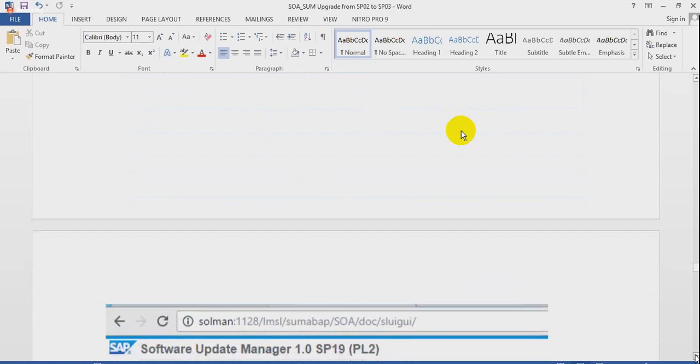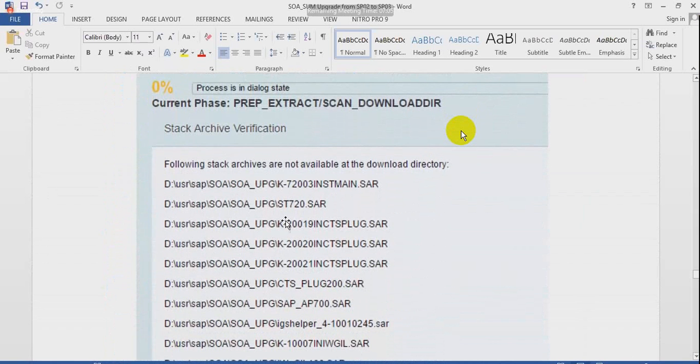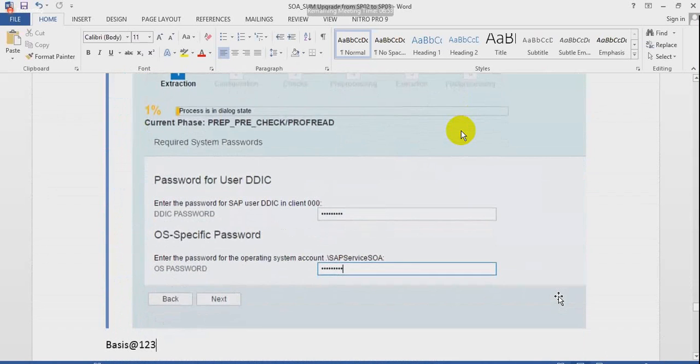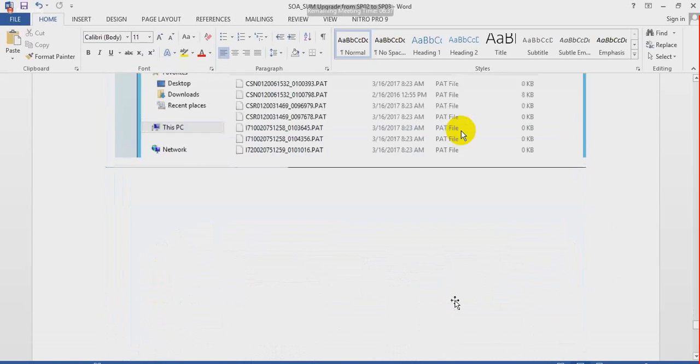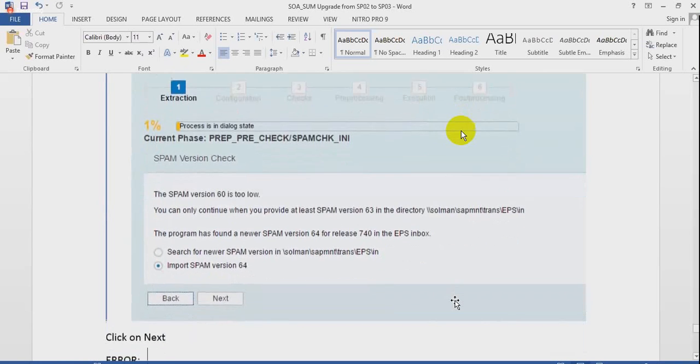After providing the XML file, these are the files which we downloaded. It is going to connect with that file and automatically extract them into the EPS folder. The XML file path connects to the download files, and it extracts these files into the EPS folder. Here it is asking whether you want to upgrade Stack Center. Provide the details and click on Next.